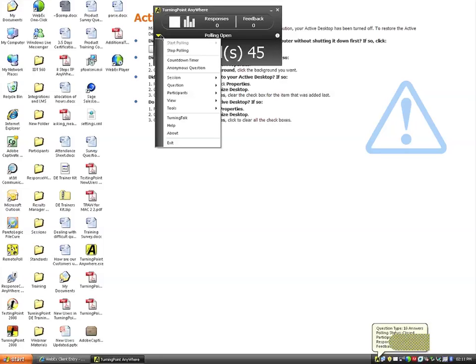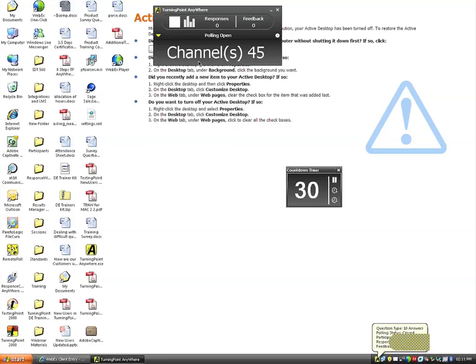A few things that I want to go ahead and point out from here. The first thing being the countdown timer. So I can insert a countdown timer when polling is opened up on a question, which is going to set a limit to how long the participants have to answer this question. So if I click on the countdown, it now brings it in.